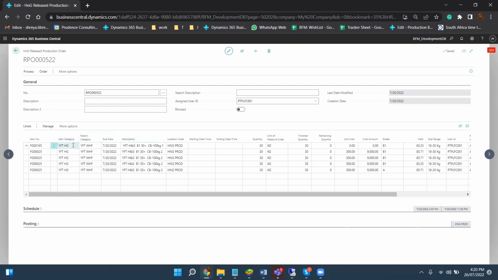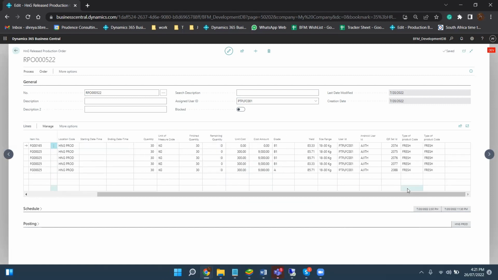So item category comes from the output item card. The parent category is there, due date is there, description, and on what location this output was made. Then we have the quantity here, the unit of measure, what was the finished quantity, and the unit cost amount. Then the grade that was given at the time of production. The yield is here. Then we have the size range, what type of size range this output item falls under. Then the user ID, and the Android user ID is also here, through which Android user has done this production.